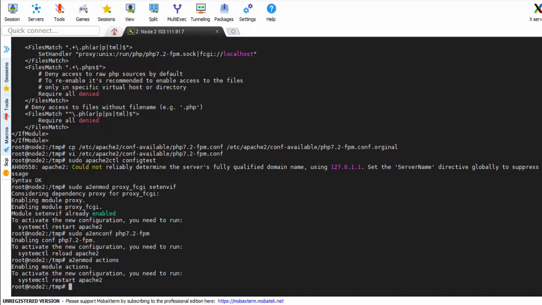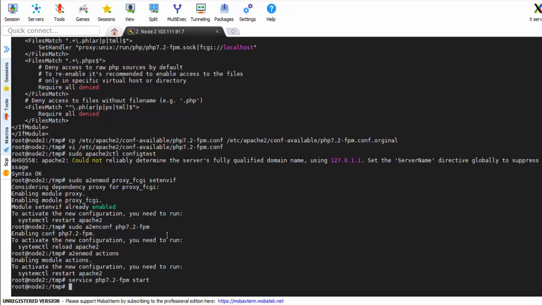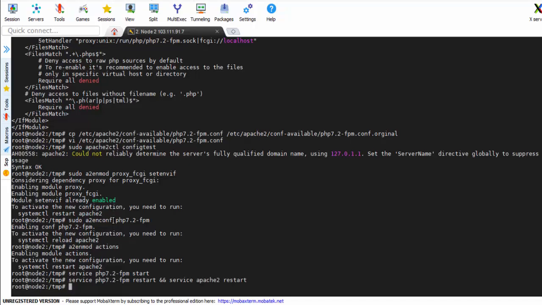So let's restart PHP-fpm and Apache2. Before restarting, we need to start the PHP-fpm service. Actually, this is a service, so we start it, and then we'll restart it: service php7.2-fpm restart and service apache2 restart. Let's restart them both.